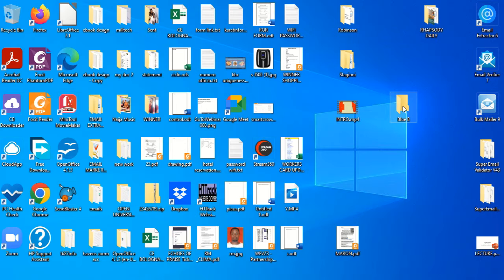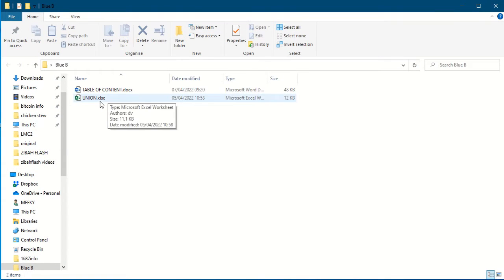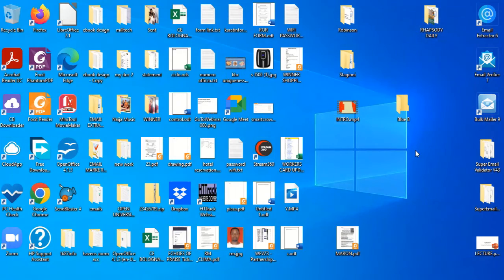So when I double click to open it, you will see the 2 files, the Microsoft Word and the Excel file, are already in my folder. Let me close it with this red button at the top right hand corner of my window. Then you close it again. Then you notice the 2 files are already in my folder.